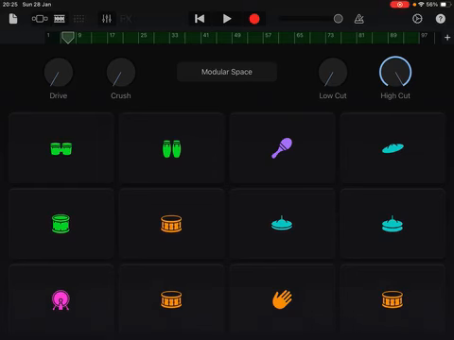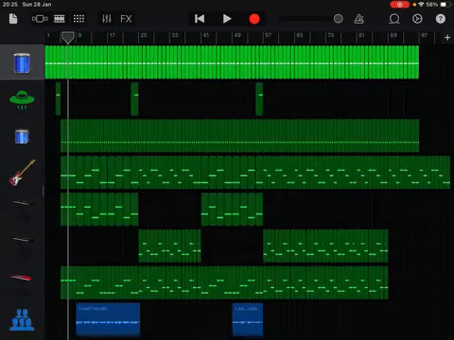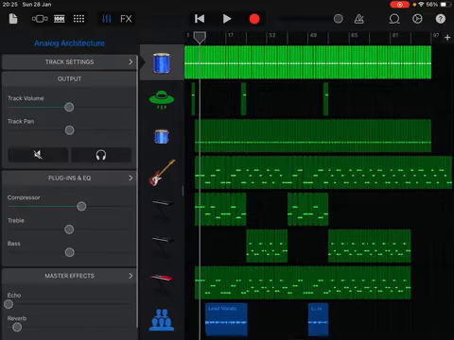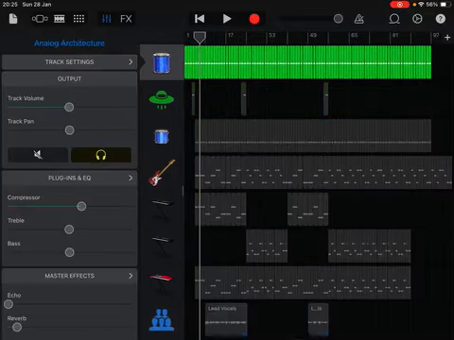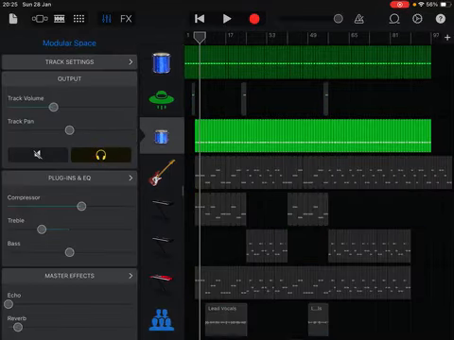So if I go into, just put these in monitor mode, just these two, and then you can hear what's going on.